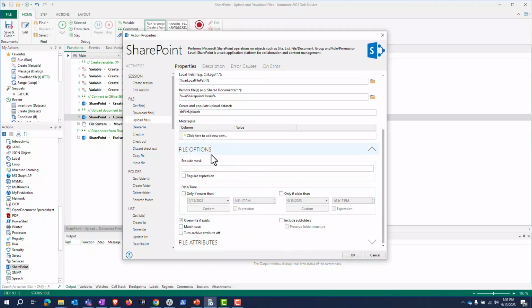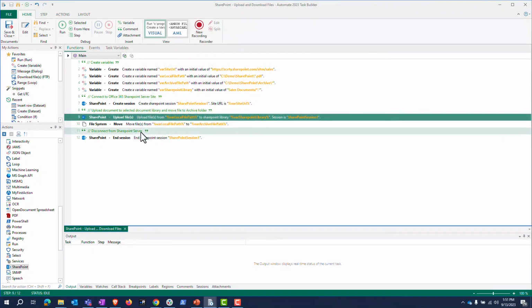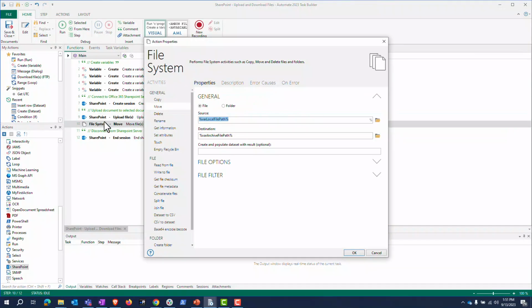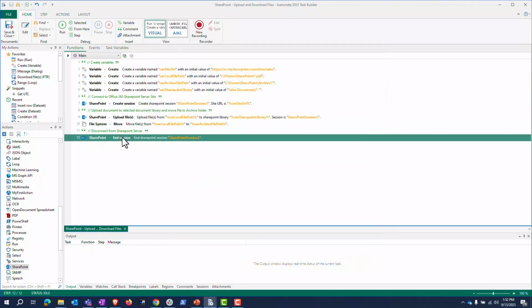Again, we have some file options here, so we can put in some exclusions, either by mask or regex expression, or by date timestamp. So again, being able to manipulate what gets uploaded there if we need to. And I am going to move these files once they have been uploaded. So we will choose to move these files with our file system actions, moving them from that local path to that archive path, which we specified again in our variables. And again, clean up after ourselves. Let's end that SharePoint session here.